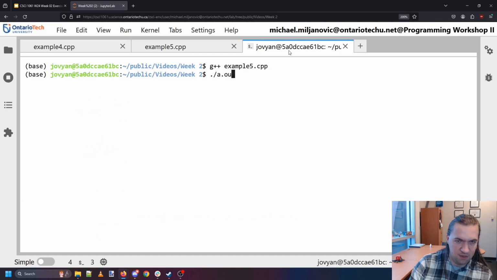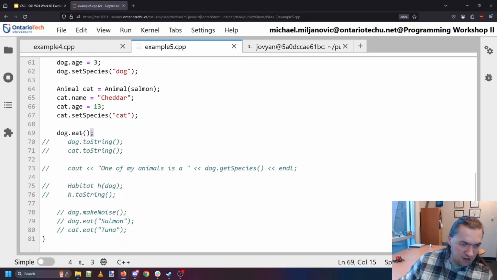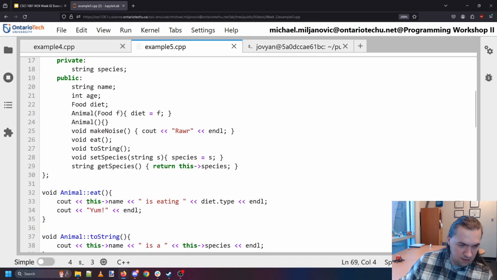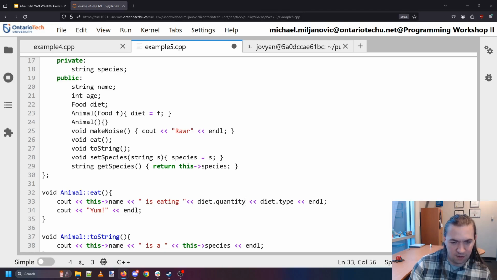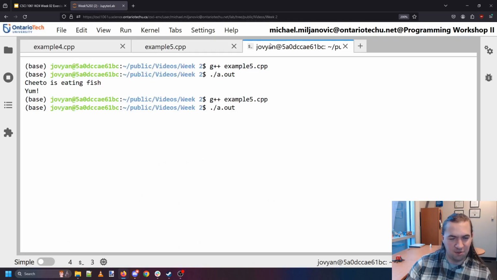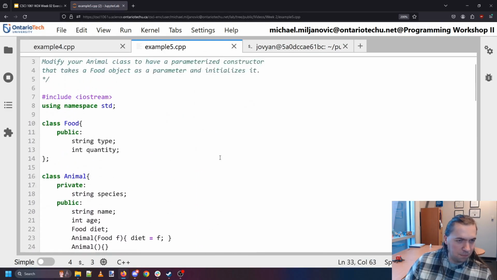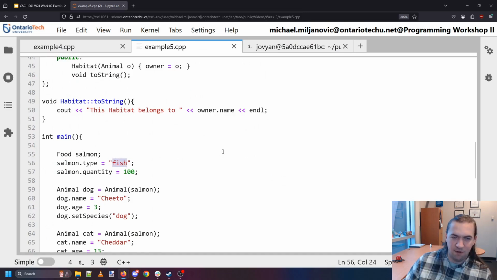So now that I've run it, what happens if I execute this? Cheeto is eating fish, yum. I'm calling dog.eat. Dog.eat says this name is eating, and it's this type of diet. And we'll actually add in the quantity. Diet.quantity as well. And a space. Just to use all of the properties we have available to us. There we go. Cheeto is eating 100 fish. Yum. Because that's what we said the type was, the salmon.